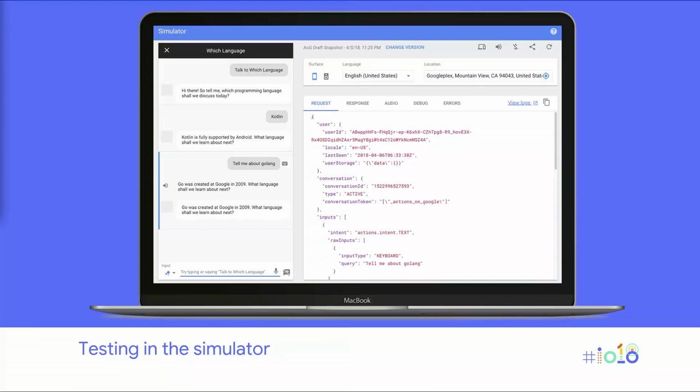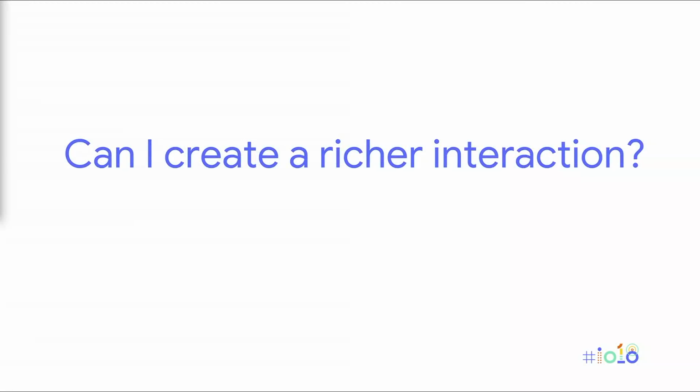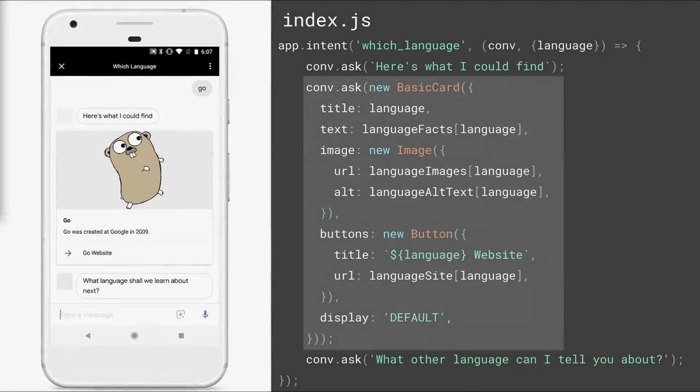All right, so speaking of surfaces, the experience right now is a little bit dry on a screen device. So how can I change that? Well, one thing I can do is I can add more visual descriptions of the information. So here, I'm using a basic card class from the Node.js library to construct a rich visual response for the Go programming language.